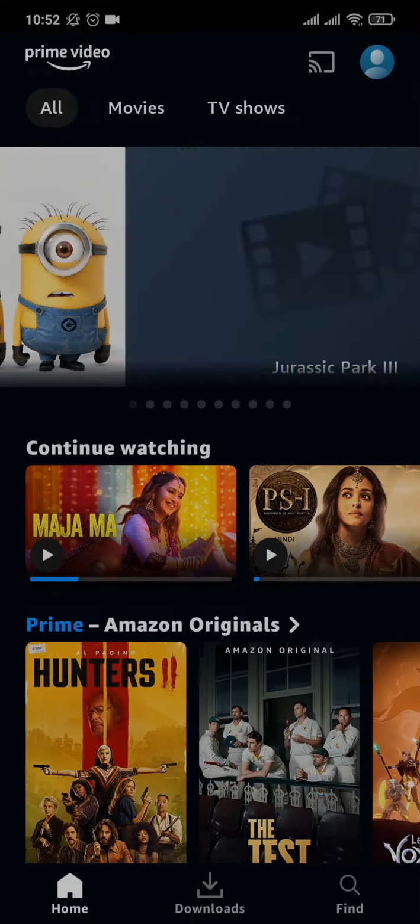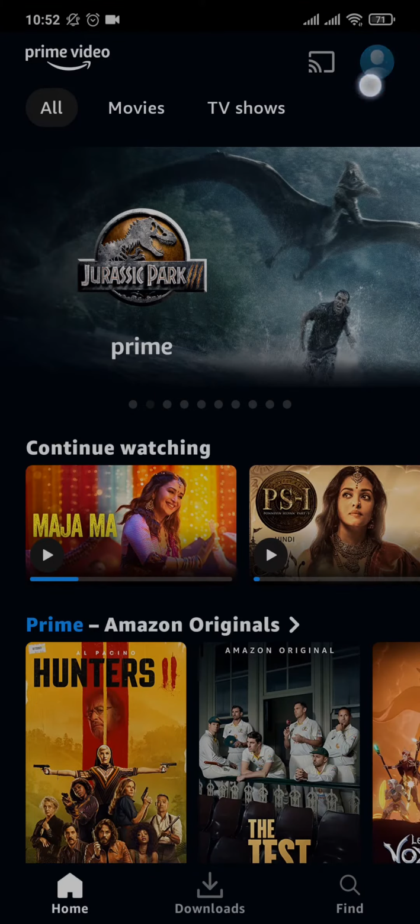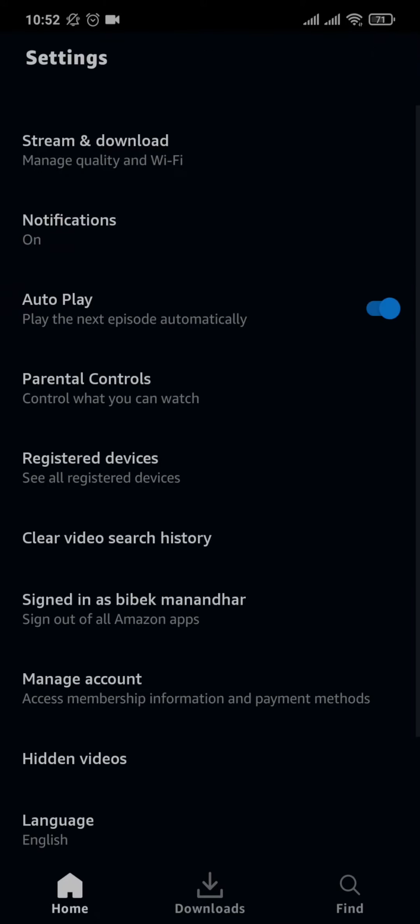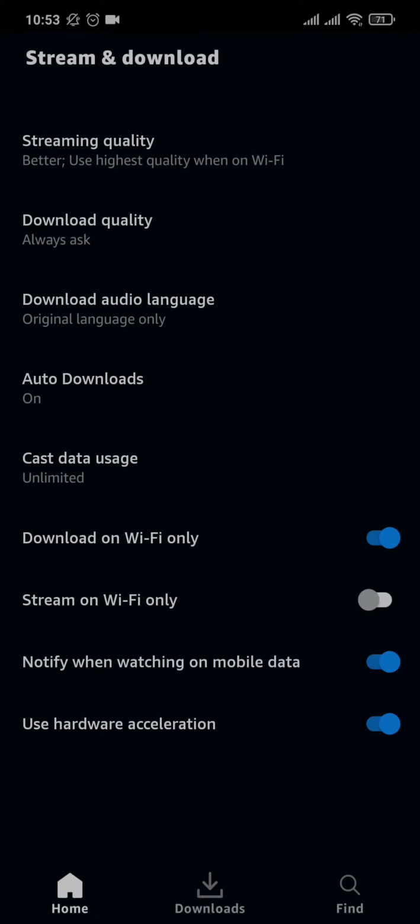Once you're inside the app, you just tap on the profile icon, which is on the top right, and again tap on the settings icon on the top right. Once you do, you'll land on the settings page, and the first option that you see is stream and download. You can tap on it and tap on streaming quality.